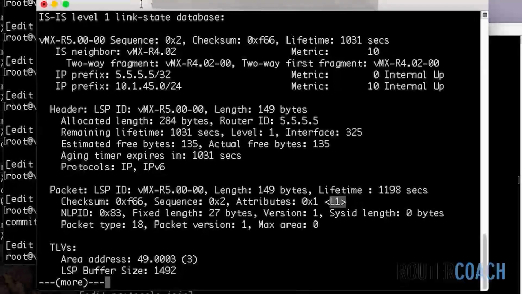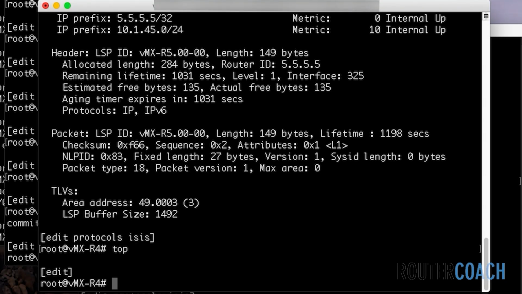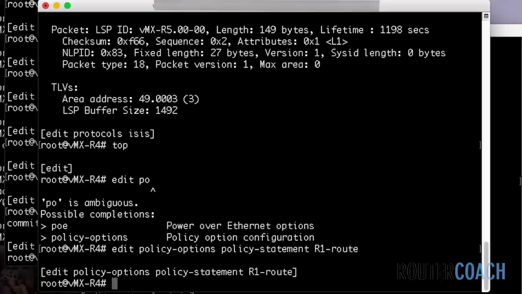So let's jump back onto R4 and we go to the top and we could say edit policy-options. Our policy statement is going to be called just R1-route. We're going to set from a route filter. Now our route filter is going to be R1's route, which is 1.1.1.1/32 exact. Now, if you wanted a network, you would say orlonger, but because we know this is just a host route, we're going to say exact.